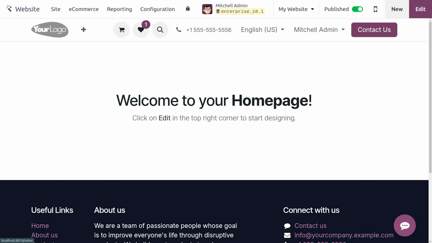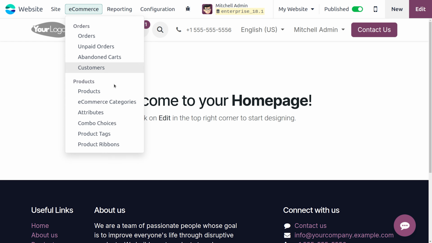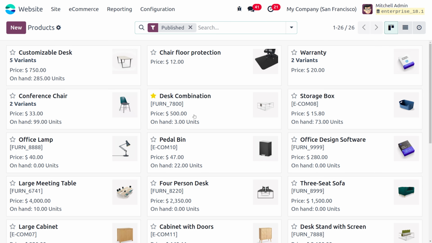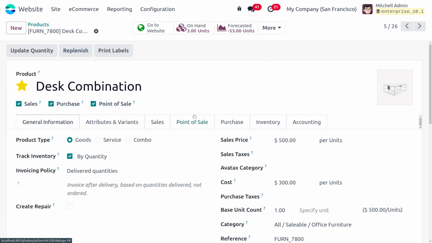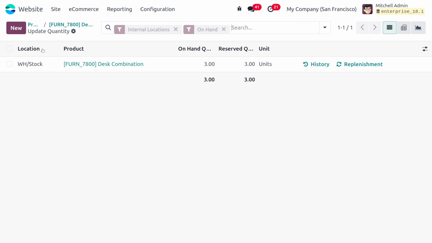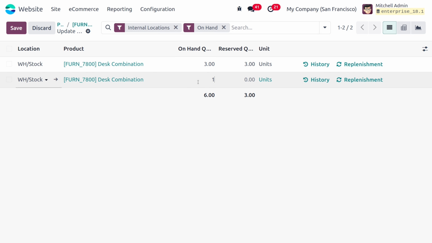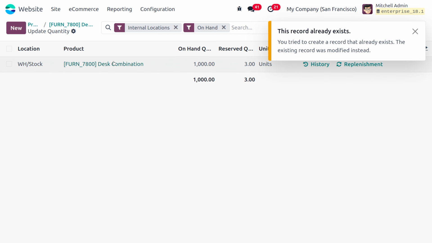In order to restock the item, we can again move on to the website, and from there move on to the e-commerce, and let me move on to the products. Here the product is the combination, and you can see there are 3 quantities in the warehouse, but we have a forecasted quantity of minus 53. So we just need to replenish accordingly. Let's click on update, and let's update the quantity over here as 1000. Let me set it as 1000, and you can see it says you tried to create a record that already exists, and the existing record is modified instead.